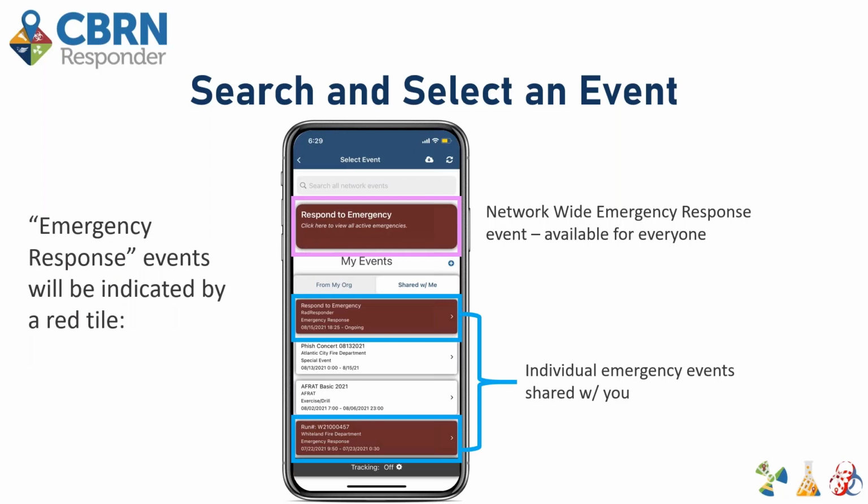Emergency response events will be indicated by a red tile. So at the top, you have your network-wide emergency response event, and this is available for everyone. If you have emergency response events that are shared with you or from your organization, they will also show up in red, such as your default emergency response event or an individual real-world emergency.